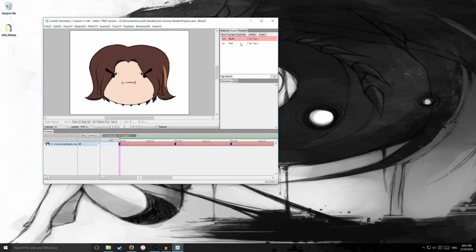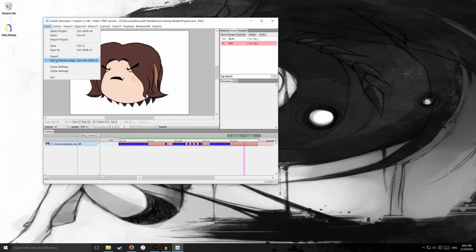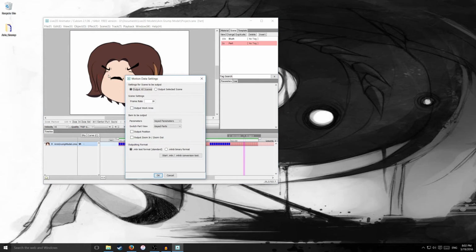I got two animations for this, a 10-second blush animation, and a 2-second fart animation. So what I want to do is output this motion data into our modeler folder for FaceRig to read. So I gotta go to File, and let's go to Output Motion Data. I'm gonna output all scenes, and I need to make sure the outputting format is .mtn text format. So go ahead and click OK if everything's okay with you.